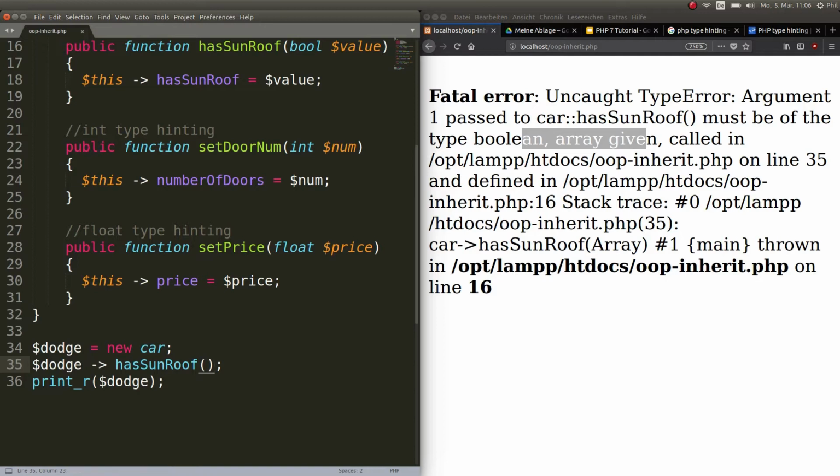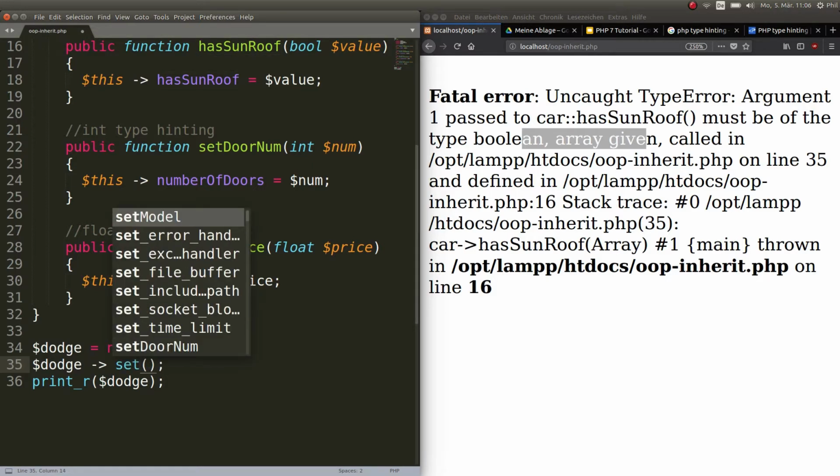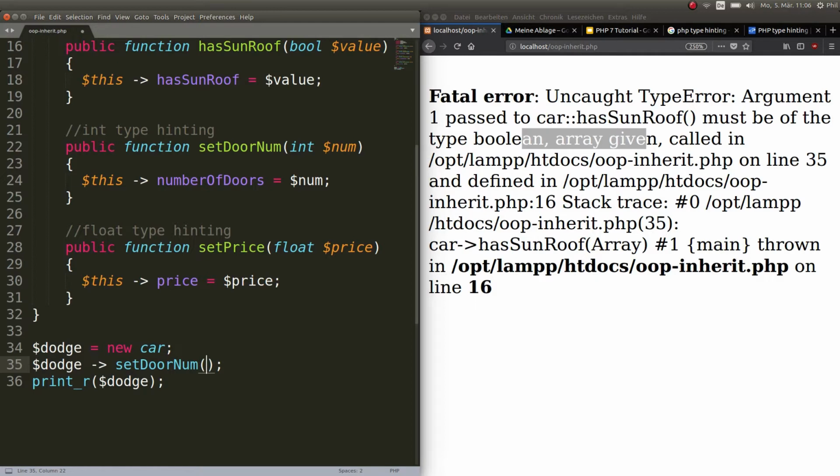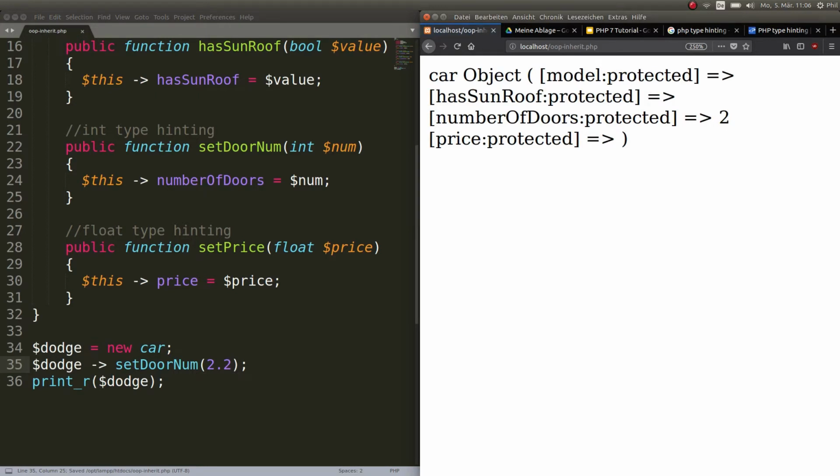Now let's go ahead with the integer. So we will set the door number over here, and with an int it's a little easier because we can just put in a float and it will still be coerced because it will just cut off the number behind the comma. Here again we have coercion, so if you put that into a string, same thing here, it gets coerced and the point 2 gets cut off. So well, yeah, it's not the best behavior, I think. But if you pass in an array, it will still throw an error though.